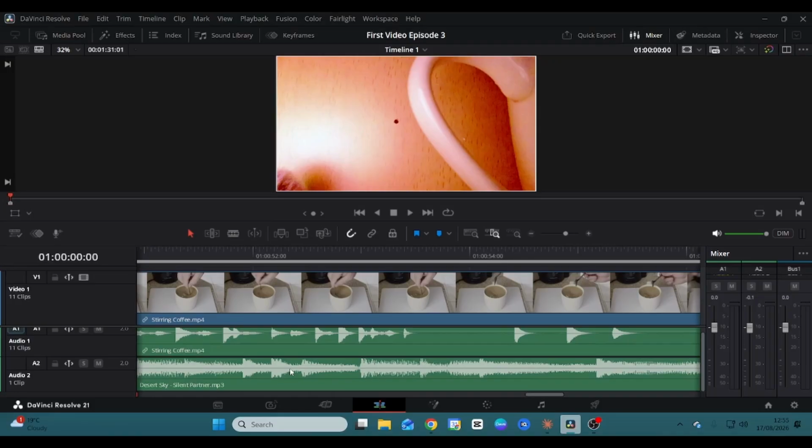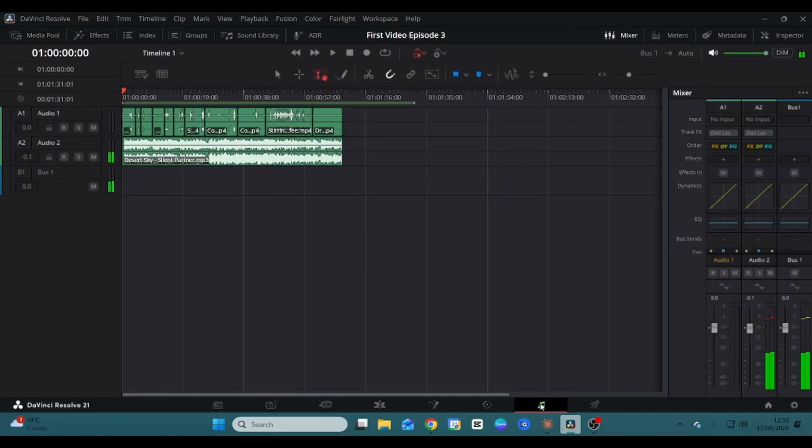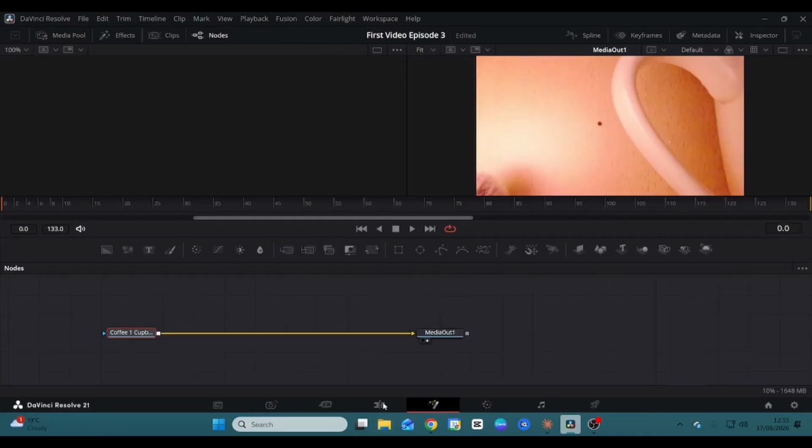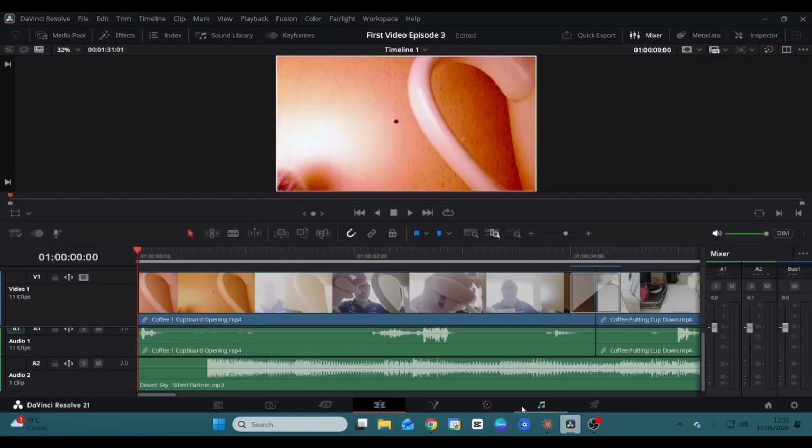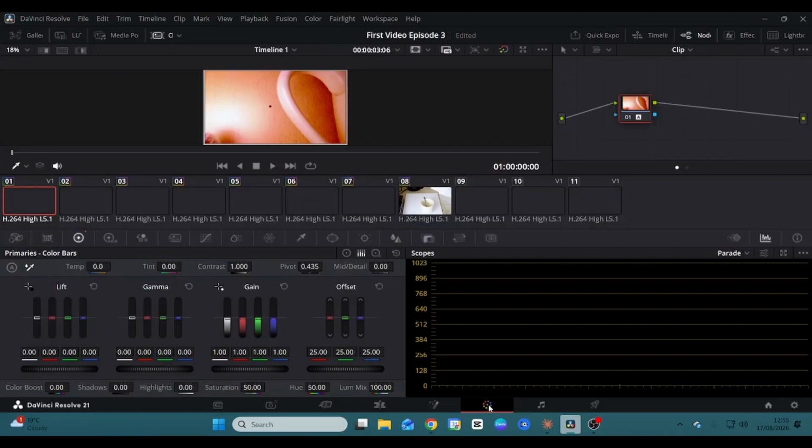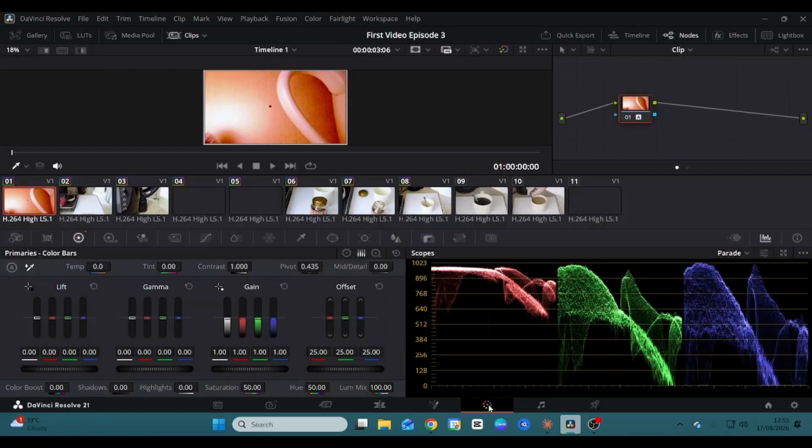all of that in the next page that we're going to go to, which is going to be the Fairlight page, which is this page right here. Now, we're not going to go into Fusion because we don't need Fusion for this footage, and for people who are just starting out with DaVinci, Fusion is one of the things that really gets them unstuck a little bit. The color page, we don't need to get into that either.